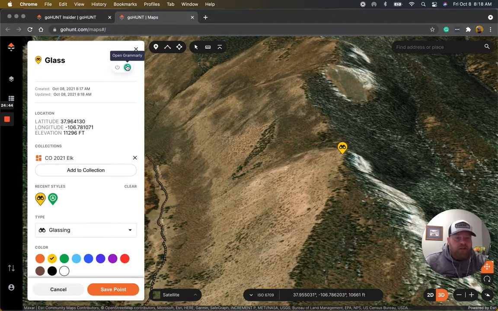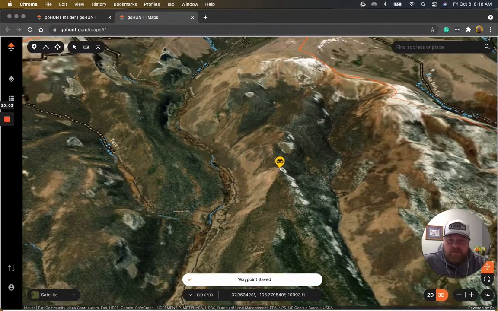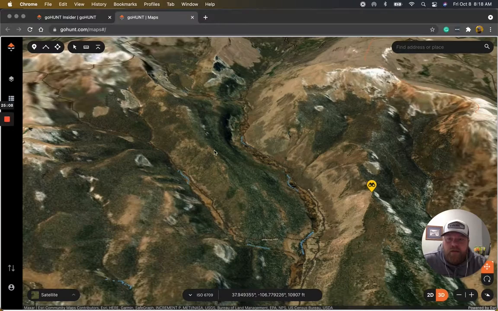So even if I hunt an area year over year, those same waypoints can live in multiple collections. But if there's any unique to a specific year, then they only live in that folder. And so it's a real slick way to keep things organized. From there, that's going to start giving me access points.